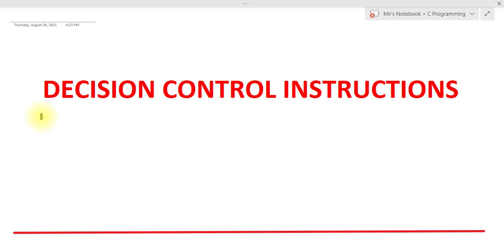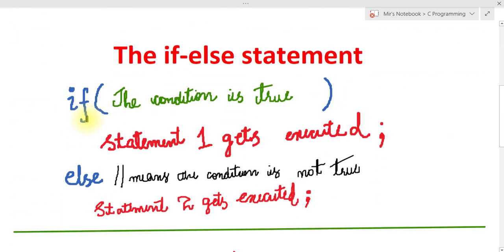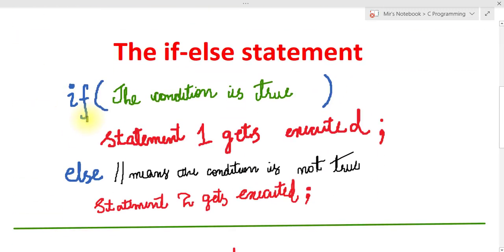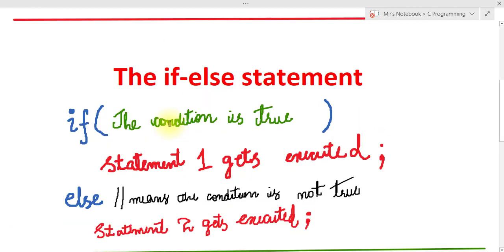So first things first, we must discuss the if-else statement. So let's have a look. So the if-else statement is a very simple statement. It contains two or more statements which must be executed depending upon some condition. It contains a condition and the if and else which are a part of the syntax. So it works like this.